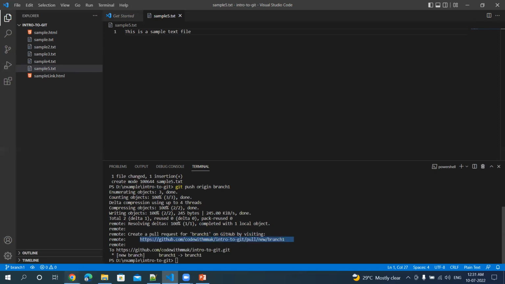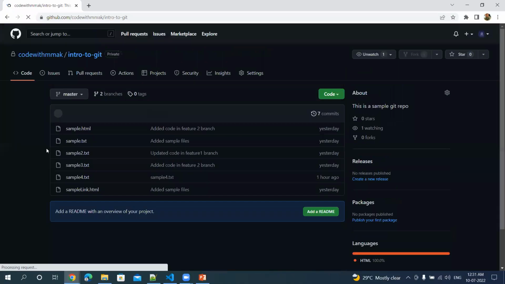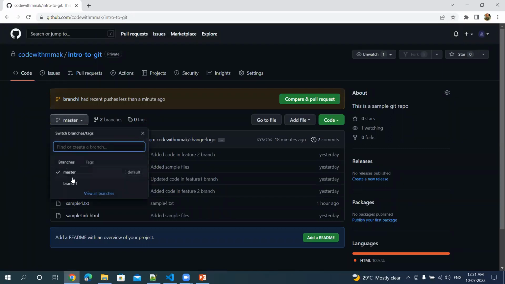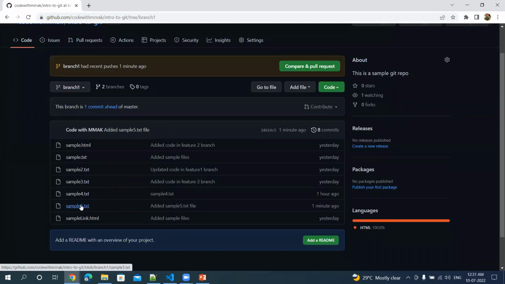If I now go back to my browser and reload the page, you can see branch1 is created. There is also a notification here from GitHub that branch1 was recently pushed less than a minute ago. I want to switch to this particular branch. I can see all the files, and we added this particular file one minute ago.